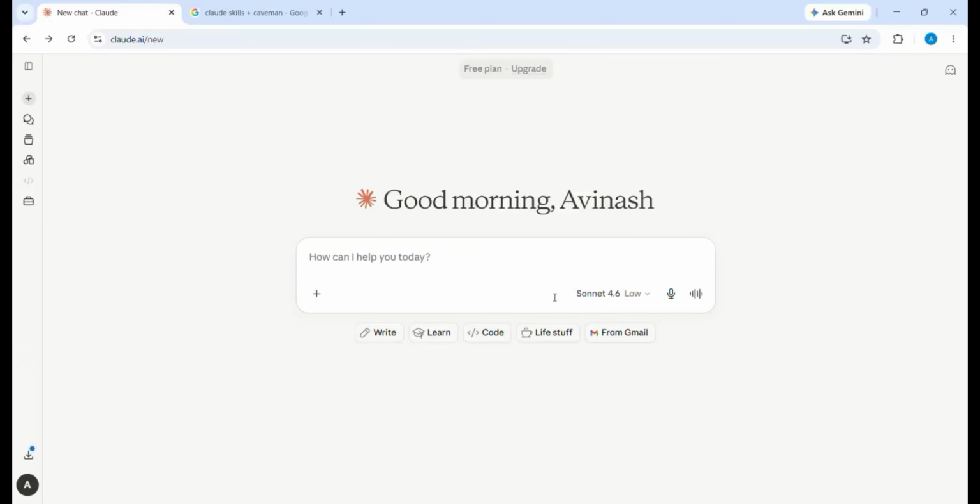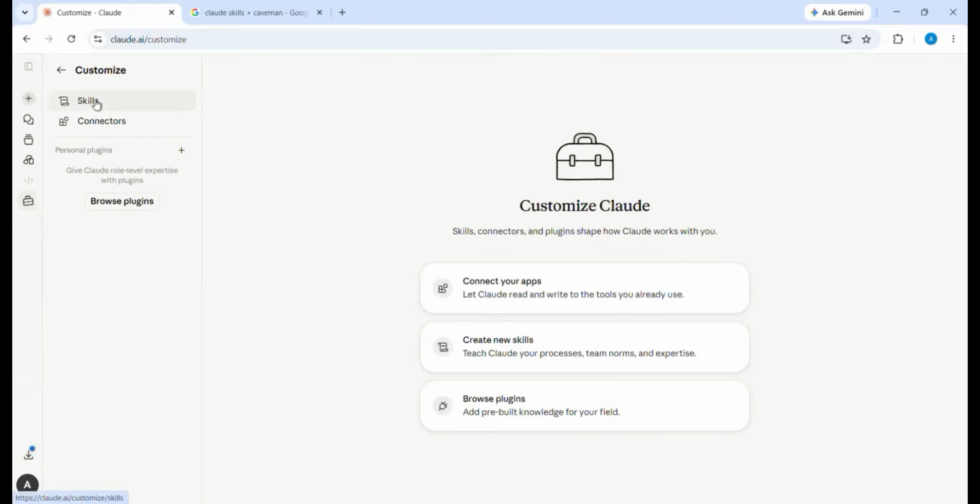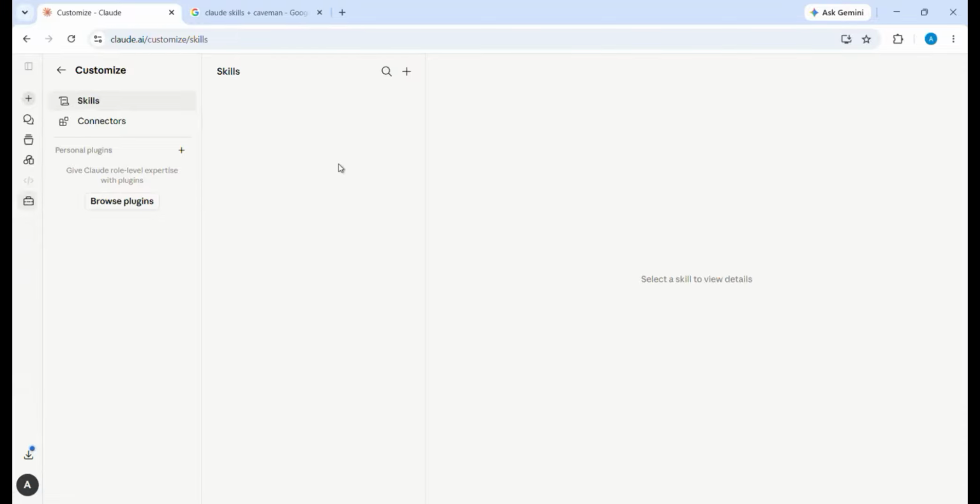Now we will see how to install and use Claude skills. I am on my Claude screen. I have to click on the Customize button, click on Skills, and click on this plus button. Here I have two options, Browse Skills and Create Skills. In Create Skills, we have three options: Create with Claude, Write Skill Instructions, and Upload a Skill.